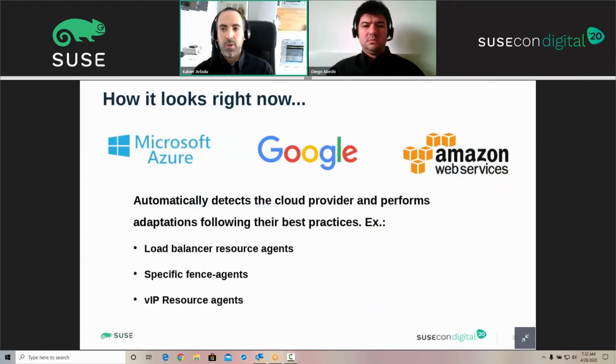Coming back to the cloud providers, all of them have different specific customization around SAP and the cluster itself. So the project tries to encapsulate all of this and hide the complexity of the deployment, so each of the providers has its details. For example, in Azure, we are going to configure the load balancer, or we are going to use different resource and fence agents that each provider needs, because obviously they are not the same.